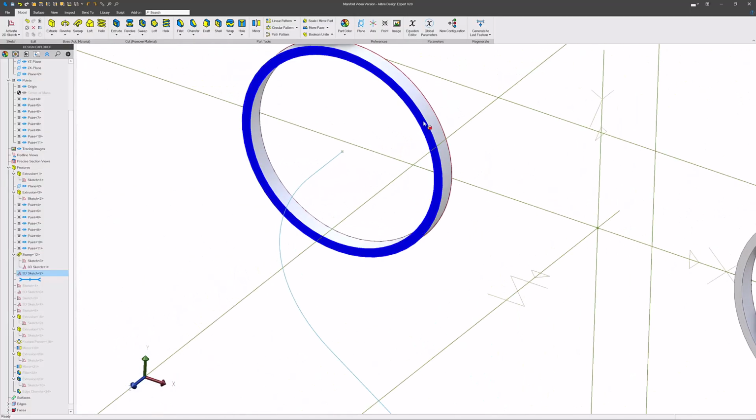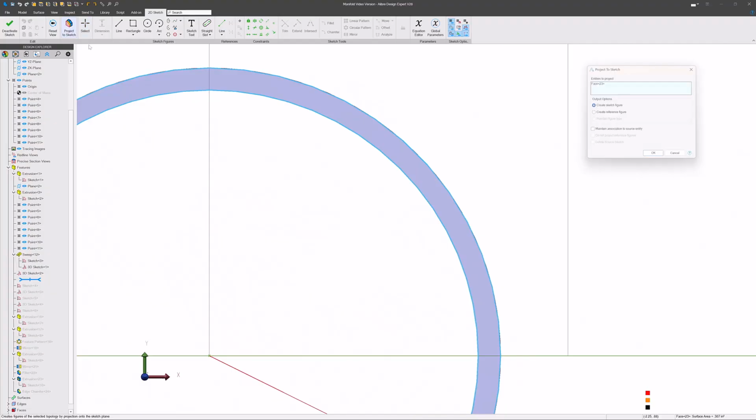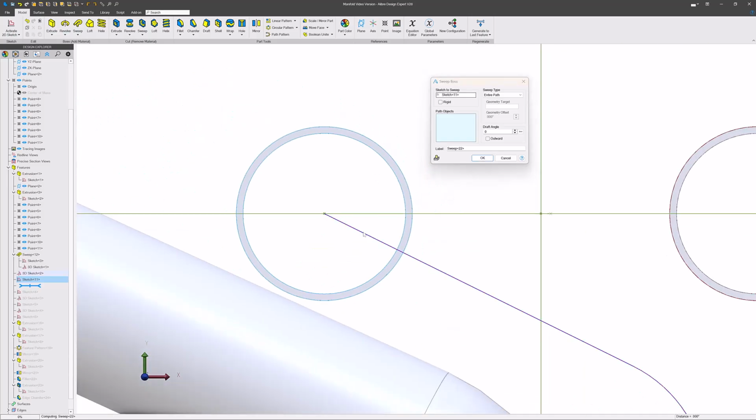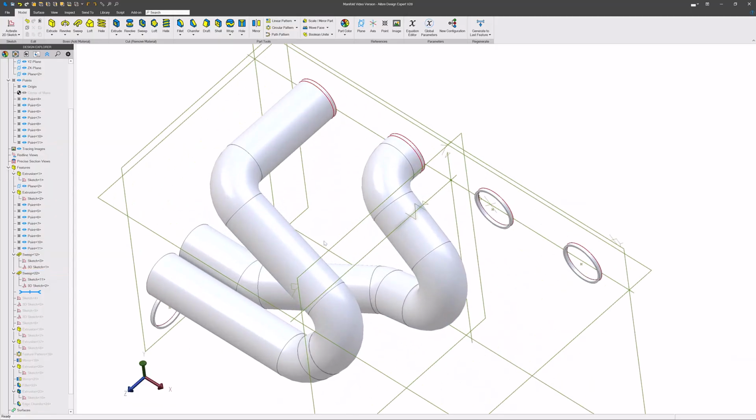So from here, we'll just grab this face, create a sketch on it that we can sweep. And then we'll choose sweep. And there is our runner. So we can continue to do this for the other two runners, but that is the process in depth of how we might make these complex 3D paths in a way that's dimensionally accurate and able to be updated.